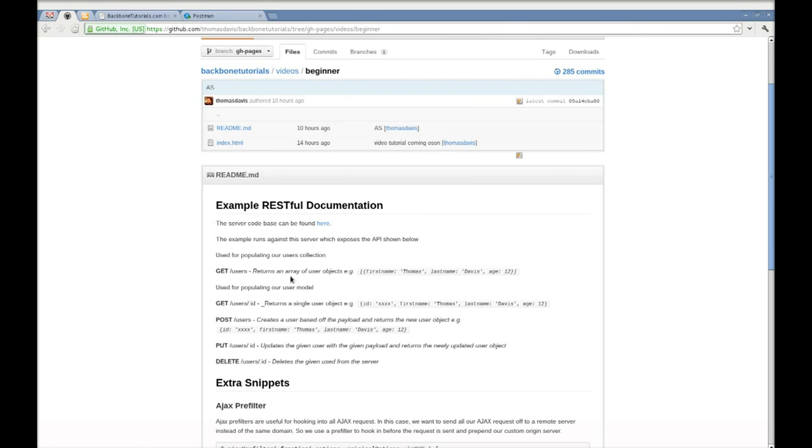We have 5 calls that we're using today. The first one is get users, which returns a list of user objects. We have get user ID, which returns a singular object based off the ID. And we have post to users, which creates a new user based off the payload and returns a new user object with a new ID given by the server. We then have put user ID and delete user ID, which update and delete the given user from the server.